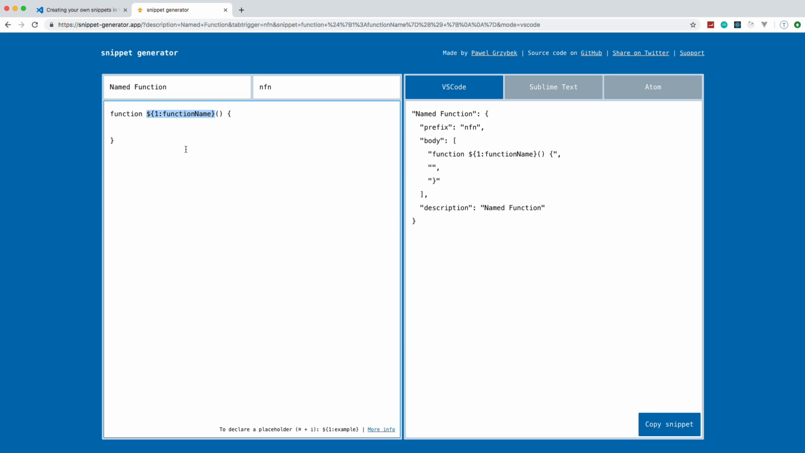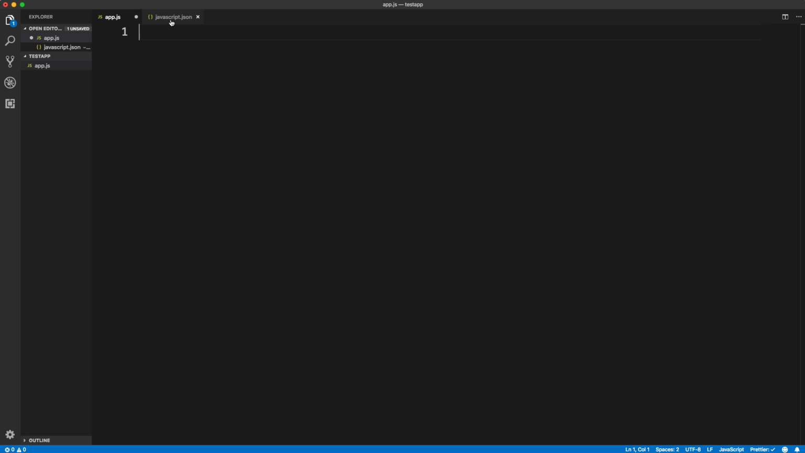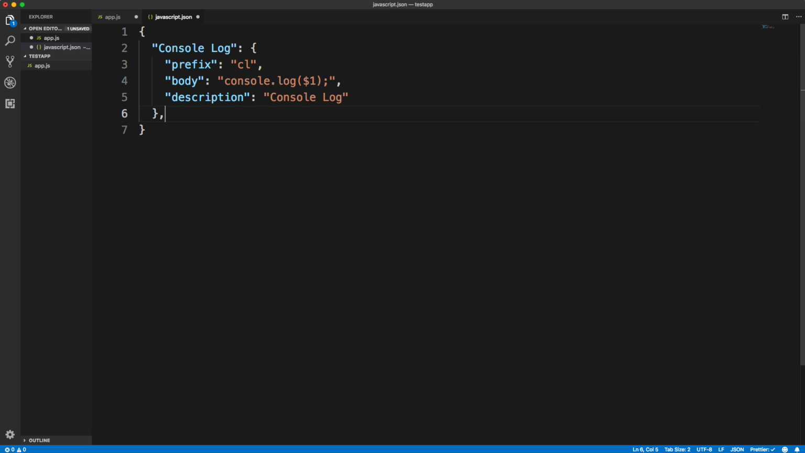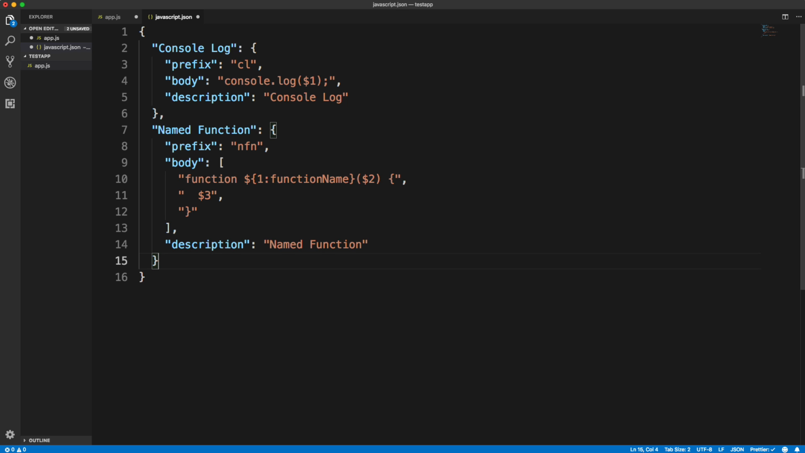Now the first tab stop has a placeholder. However, I want to add a couple more, because once we're done naming the function, we might want to add a parameter. So let's put in $2 to make that the second tab stop, and then in the function body we'll do $3. Okay, so let's copy this snippet, and let's go to our javascript.json file, put a comma here, and then paste that in.